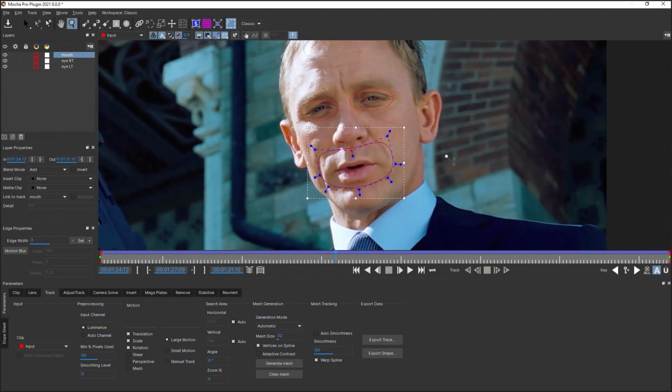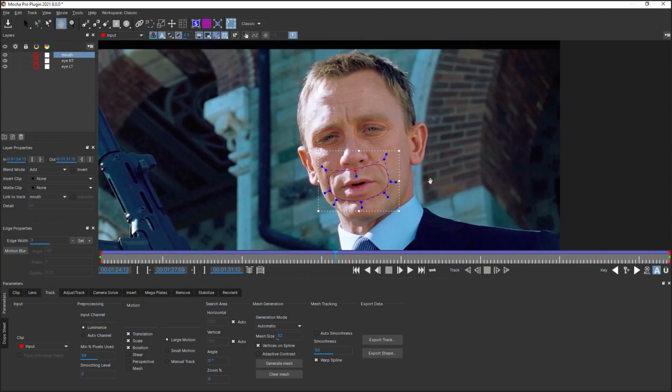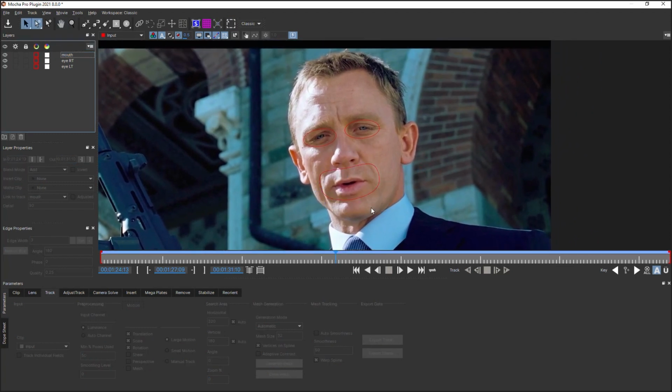And the next step is to track the face. Now, there's 2 things you need to take into consideration. Number 1 is when you're defining the area that you want to track, that will be the area where you'll create the mesh, the power mesh. And number 2 is Mocha is a planar tracking software. So if you track a plane, it'll do the best job. Now, obviously the face is not exactly a flat plane. You have a nose, for example, that extrudes out, but we can get away with it to a certain extent.